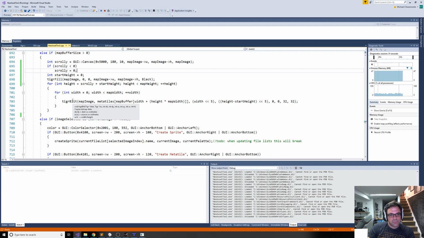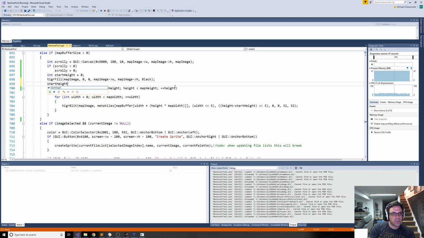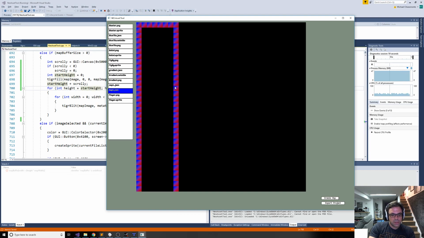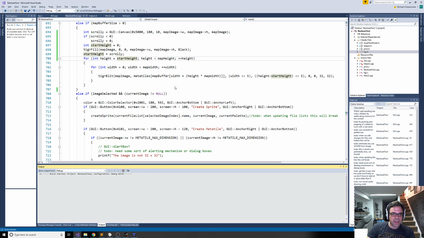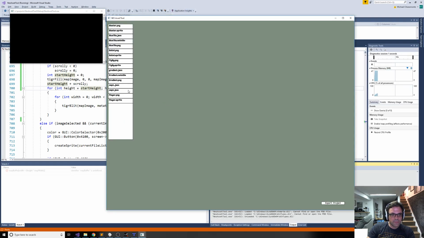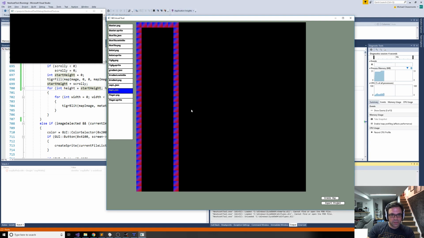Tiger Blit, source XY. Where's the destination XY? So I actually need to say start height plus scroll Y here to actually offset it. Because what's happening is it's just not rendering the tiles that are scrolled off, but it's not actually shifting the Y value, so then it's drawing off the bottom of the image. So I think this will, or not.